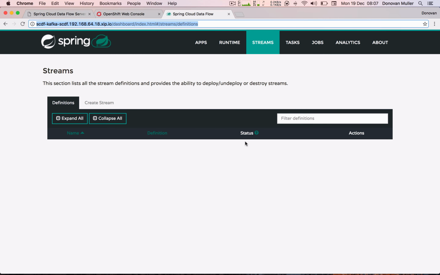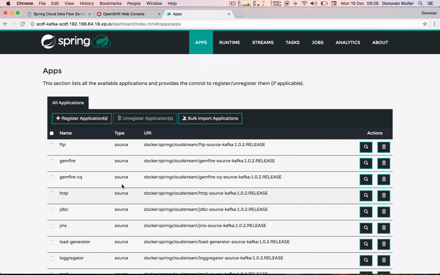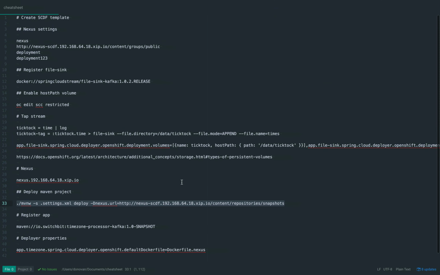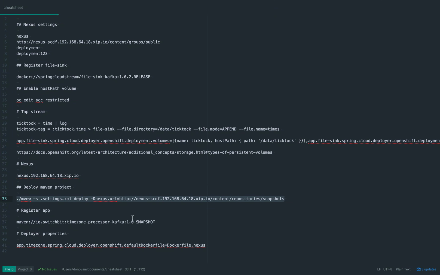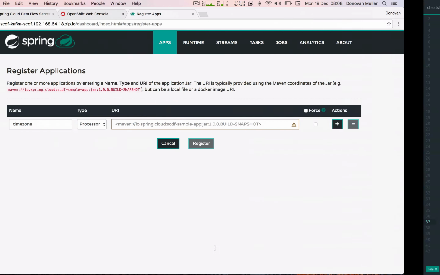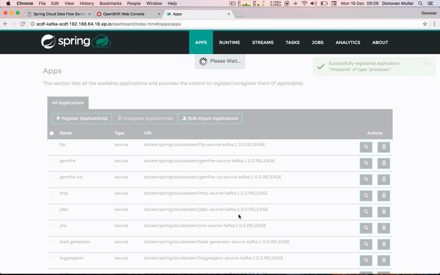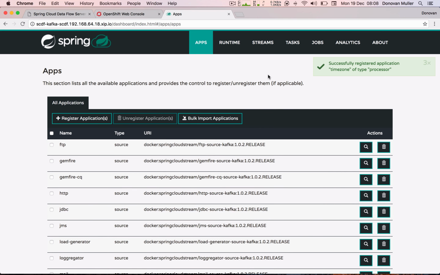So now, as with any new app in Spring Cloud Dataflow, we need to register it. We're going to give it a name. We're going to call it time zone. It's a processor. And we need to give it the coordinates. So notice here that we're not using the Docker resource. We're now using the Maven resource, which is basically the group ID, artifact ID, and version. So we'll register that app, and it's available to us.